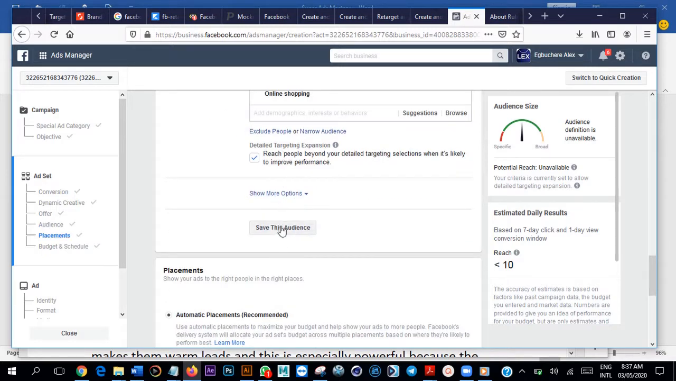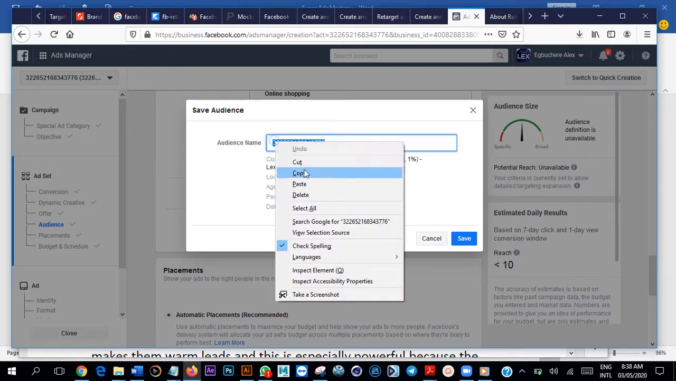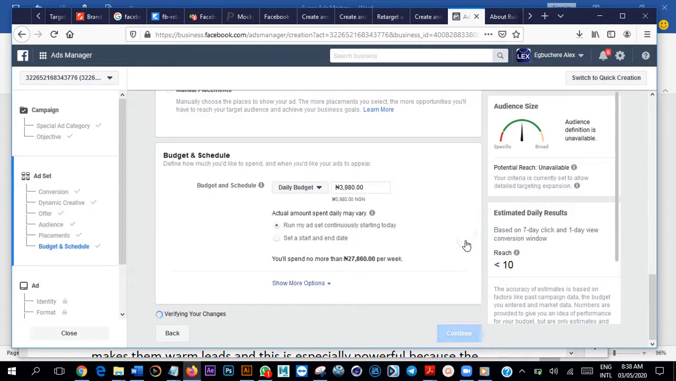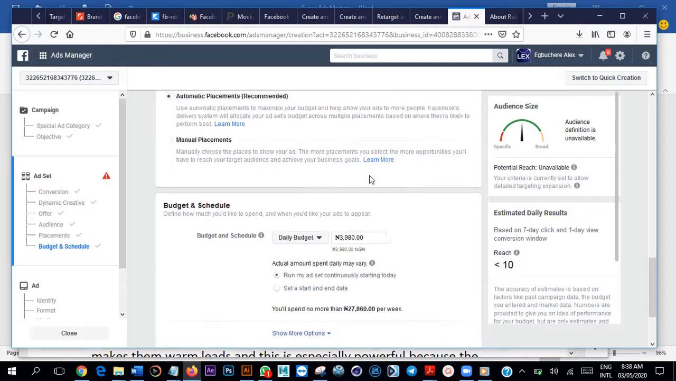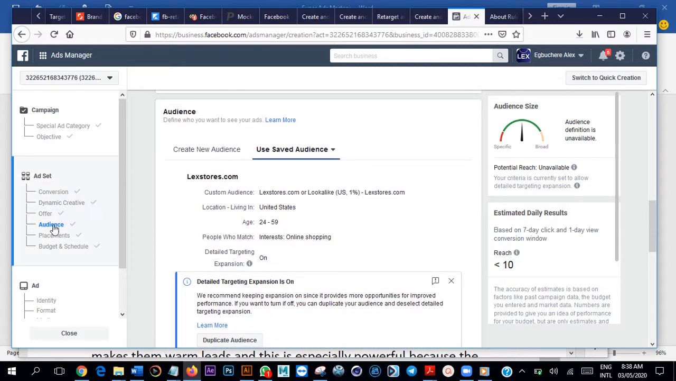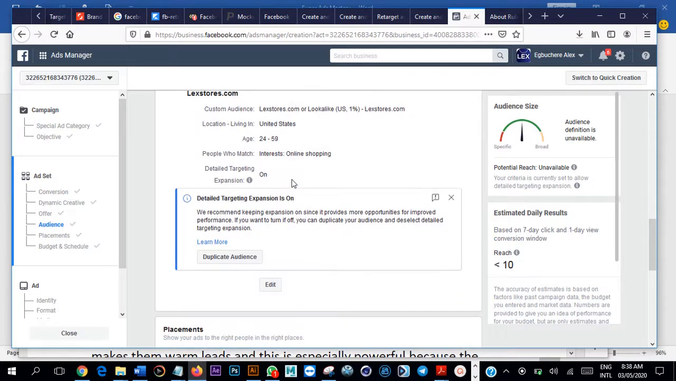Now you go ahead and save this audience to be able to use it. You click on save. Now you want to save this audience as lexstores.com. Now I'm saving it. I have saved this audience, and that is it. You can now use this audience. You can see it's saved. Now if you go to your audience, you come to use saved audience instead of creating new audience. You already have a saved audience here. You go ahead and use it for your ad campaign.